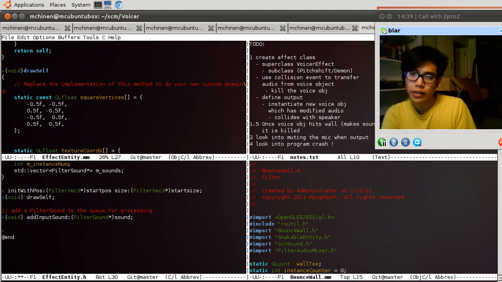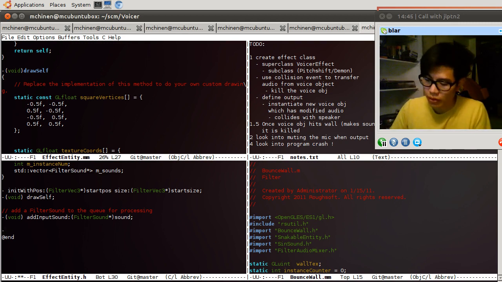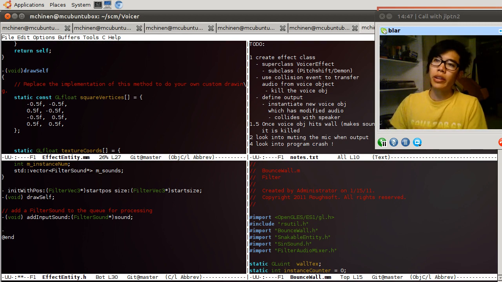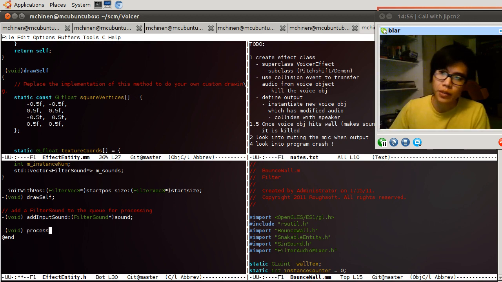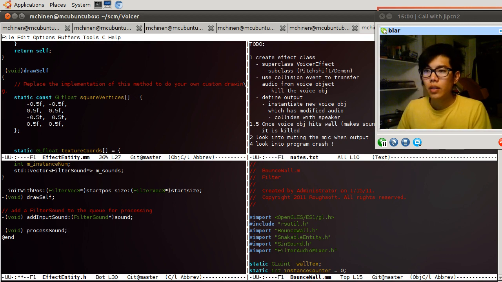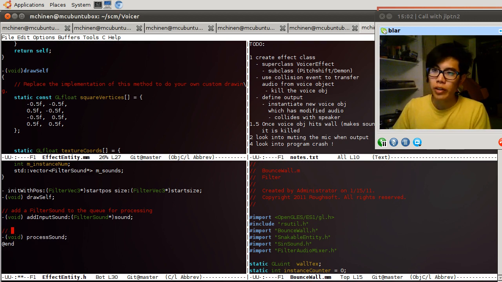And the advantage of all this is we don't have to start it as a multi-threaded thing. What I mean is we can just call this function process sound. And we'll write a comment, process the entire sound.